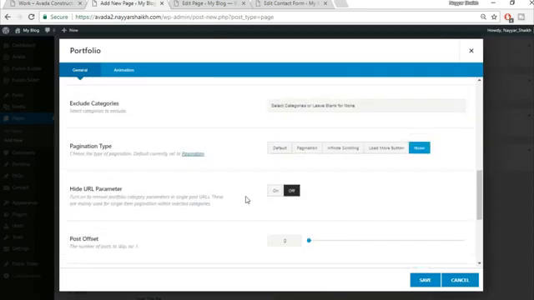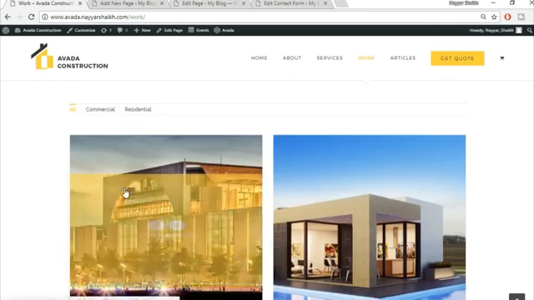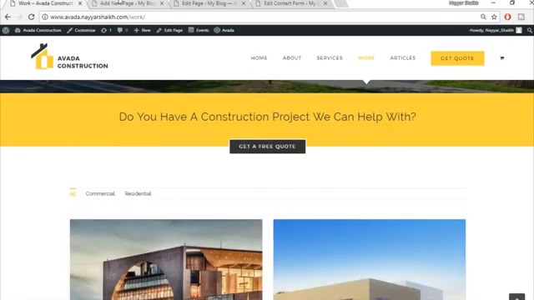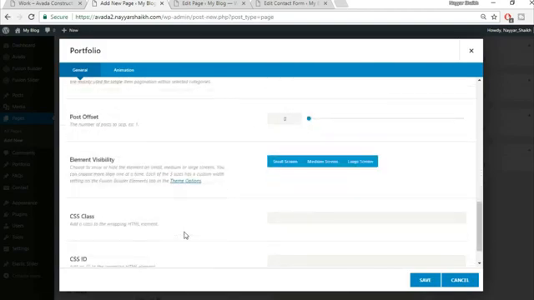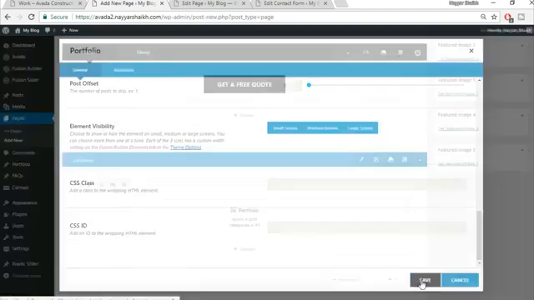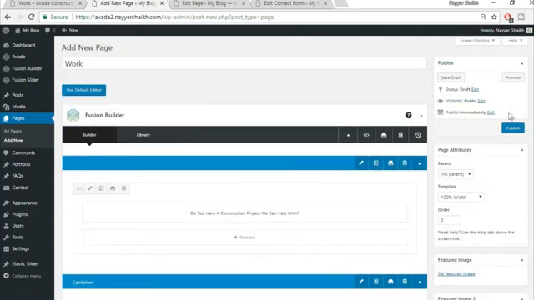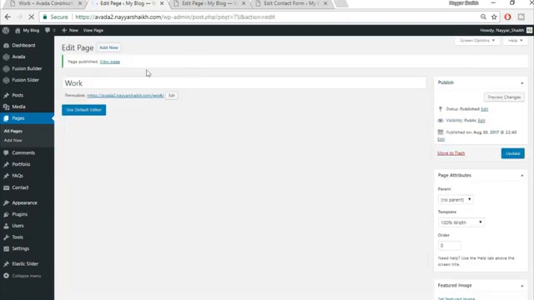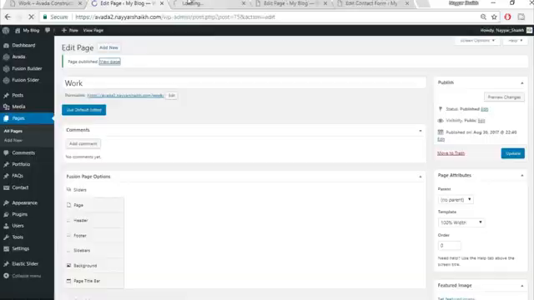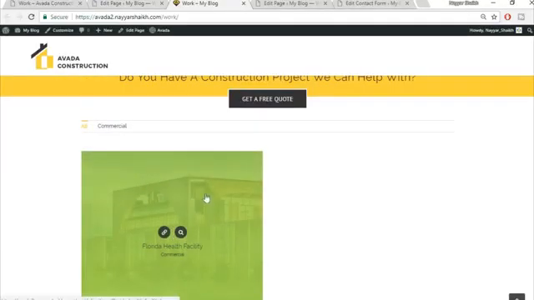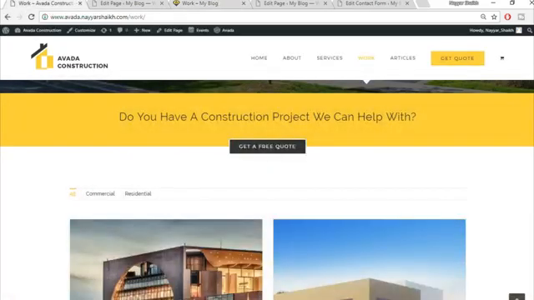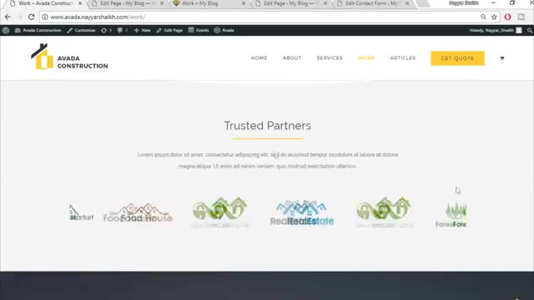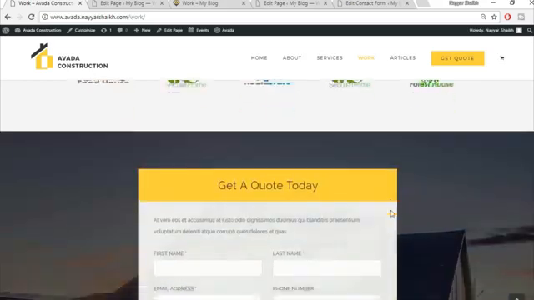Okay, now show pagination, you can show pagination if you want. We don't have it over here, but I'll show you what happens if you enable this. Okay, now everything looks fine. Just click on save, come over here, click on publish. Now let's view this page in a new tab. Okay, as you can see, because we have only one, that's why we are seeing only one over here. And after that you just have to add those same settings, trusted partners and this one.